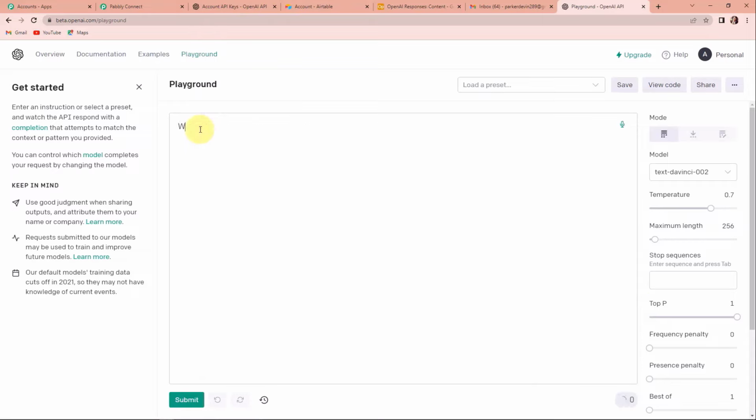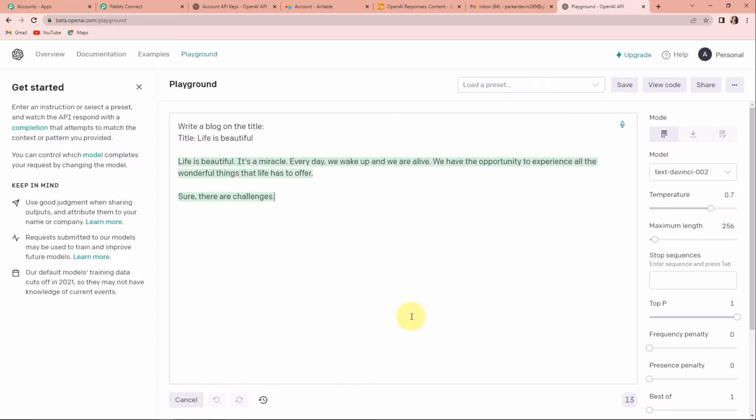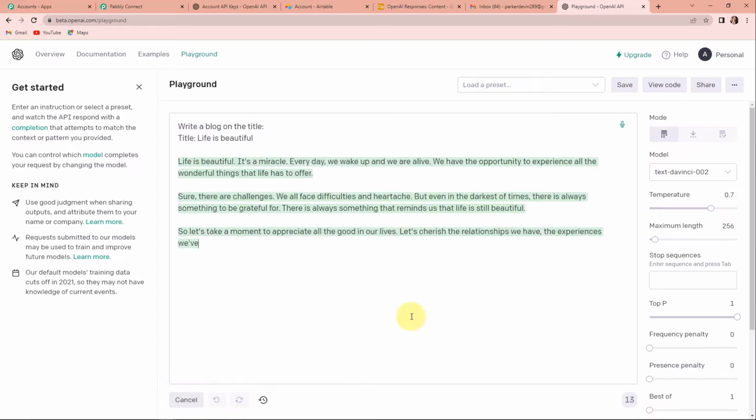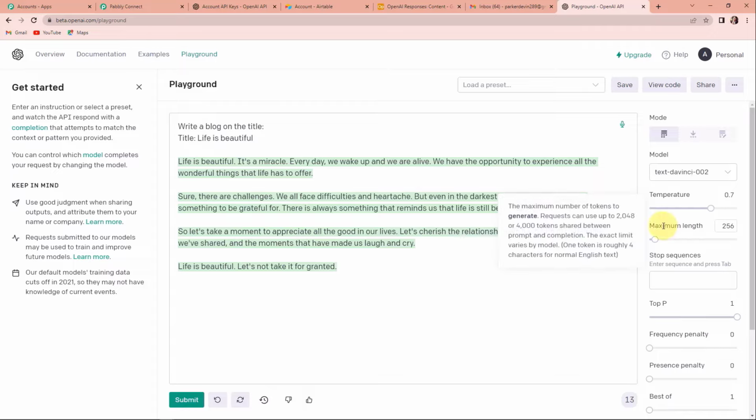So if I say, write a blog on the title, and let's say the title is Life is Beautiful. As soon as I do this and I click on submit, here you can see that it has automatically started generating content. Now, isn't that amazing? The length of this content can always be customized. How? There is this option, maximum length. So you can select from 100 to 4,000 tokens.